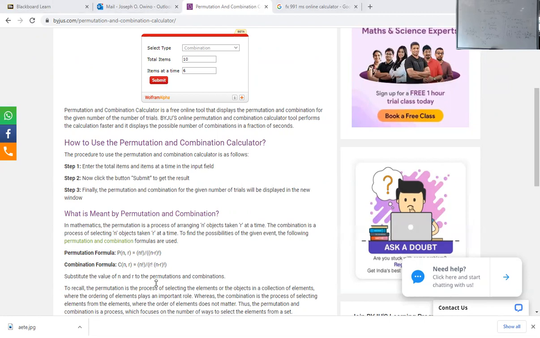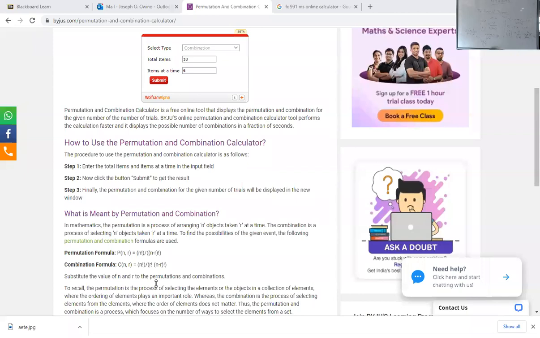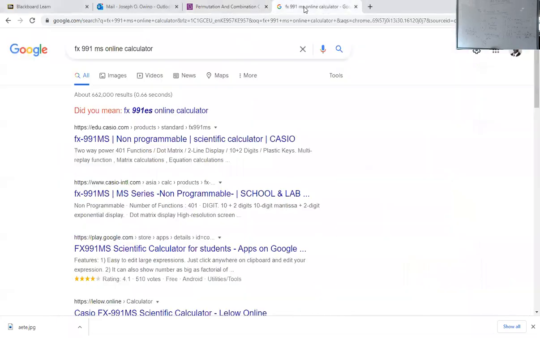Yes. So what Wolfram has done, it has taken a list of 10 items from 1 up to 10. It has given me all the 210 possible ways of choosing 6 items. So it's 210 as we got. But I wanted a calculator that has that key. I don't know why.